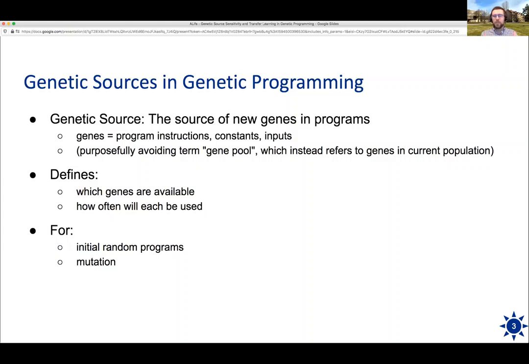Now, we toyed with a few different terms here. We thought about using the term gene pool, but gene pool, to me at least, refers a bit more to the genes that are present in the current population, where the genetic source more refers to genes that can be included as new genes within programs. So these aren't genes that are currently in the population, they're genes from an external source.